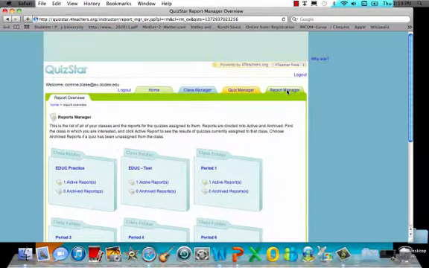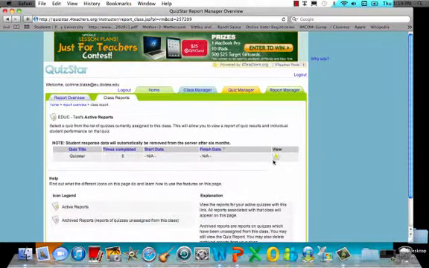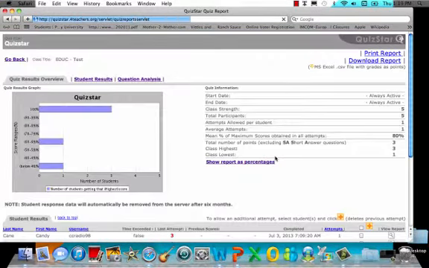Since Katie Perry hasn't actually taken her quiz yet, we will look at a previously set up class and click Active Reports. Click View on the far right side for the quiz, and there is no waiting time to get results. Quiz results can be either printed or downloaded as a .csv file. The results can be shown by points or percentages.